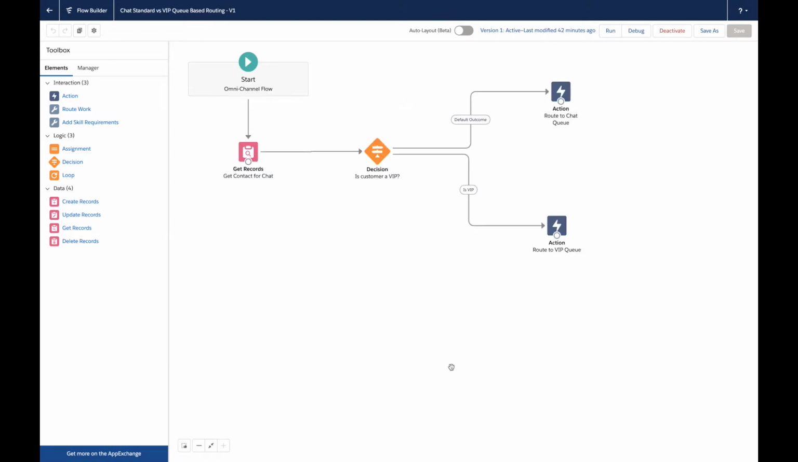From there, we actually built upon the queue-based routing scenario, adding a little bit more richness to it, grabbing the contact that's coming attached with the chat record, checking if that customer is a VIP, from there taking an action, sending the customer to the VIP queue, otherwise sending the customer to the standard chat queue. And that was our queue-based routing scenario.